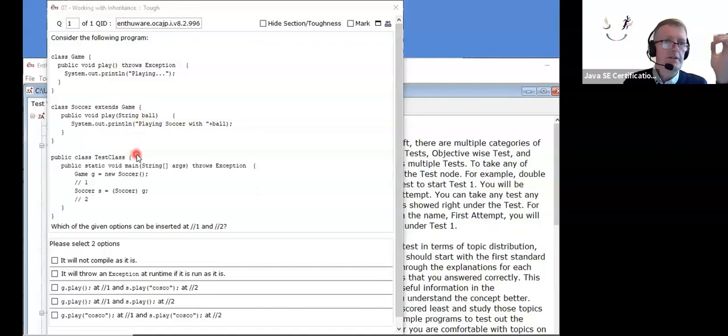Okay, then we come down to the test class, and main throws an exception. There's game, assigned to new soccer. Then you've got a soccer reference, and the game reference is going to be cast to soccer to pass it in, because there's a lot in this question that's very good to understand: upcasting, downcasting, what you can call, what you cannot call. Remember, what you can and cannot call with a reference is determined by the reference type. And that's what this question is examining.